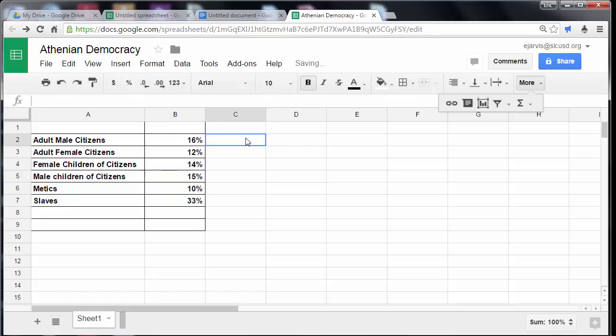And the other thing I did is I had my students guess what proportion of the people who lived in Athens, the birthplace of democracy, were slaves, were adult citizens who could vote, etc. Without voting here. So who could vote in Athens? 16% of the people, it turns out.